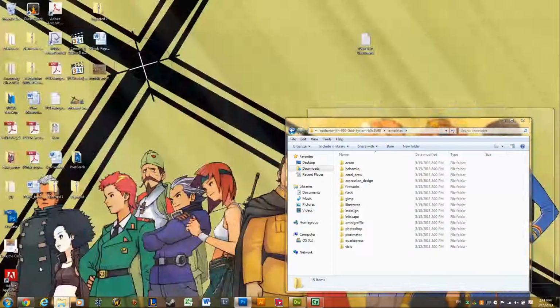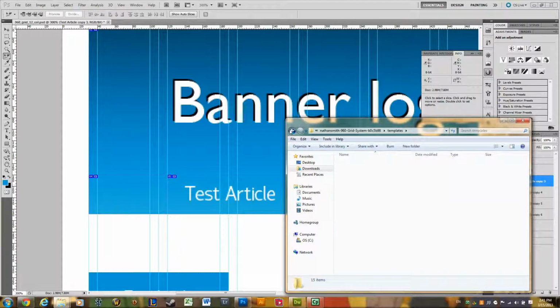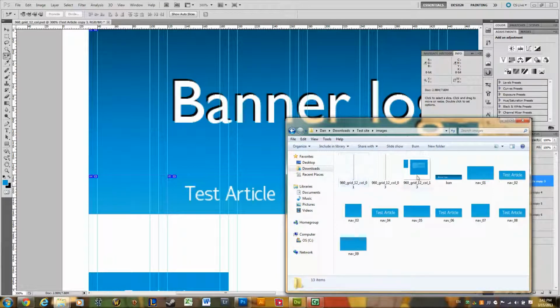So we'll go back to our templates, which is in our root. See? Images folder inside the test. So in the images, we'll go ahead and open that up. And here we see the images we didn't use, the slices. We went ahead and saved the slices of the ones we didn't use. And we've got our banner, our navigations, all 1 through 9, and there we go.